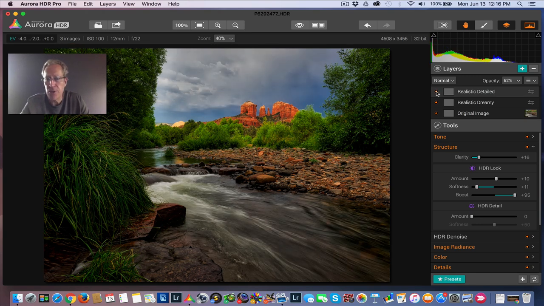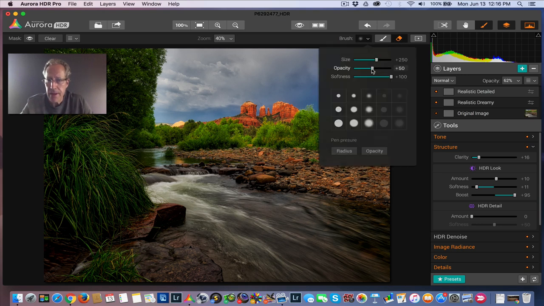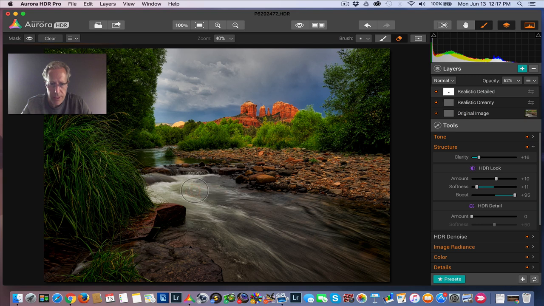One of the things I do like is that if you look at the sky, there it is before and after. It adds a little bit of drama into the sky, which I like. But if you look at the water, I don't really like what it did there. There's the before, and there's the after. I like the water a little bit smoother. So I'm going to actually just grab the brush and the eraser, and I'm going to erase that from the water because I like the water the way it was. So let me paint over that.